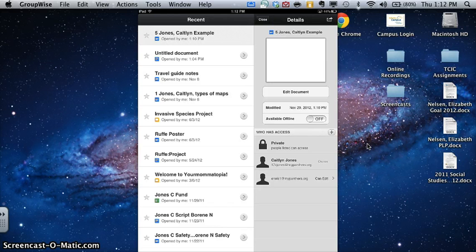Keep in mind too, this doesn't just apply to sharing with the teacher. A student could easily share with another student, and they can work on documents collaboratively at the same time on the same document. They'll be able to see what each other is writing. It's a pretty cool feature.